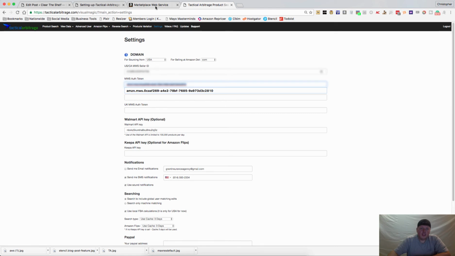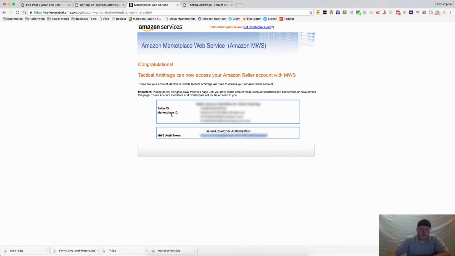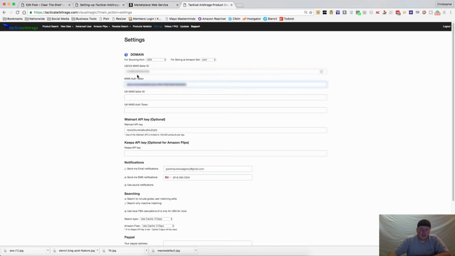And the first thing you're going to want to do is copy the seller ID and place it right up here where it says US/CA MWS seller ID. Just paste it right in there. I've blurred mine out again.